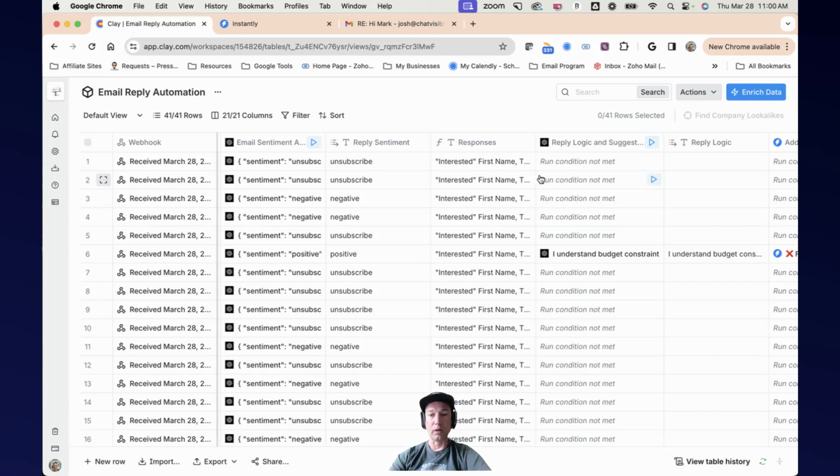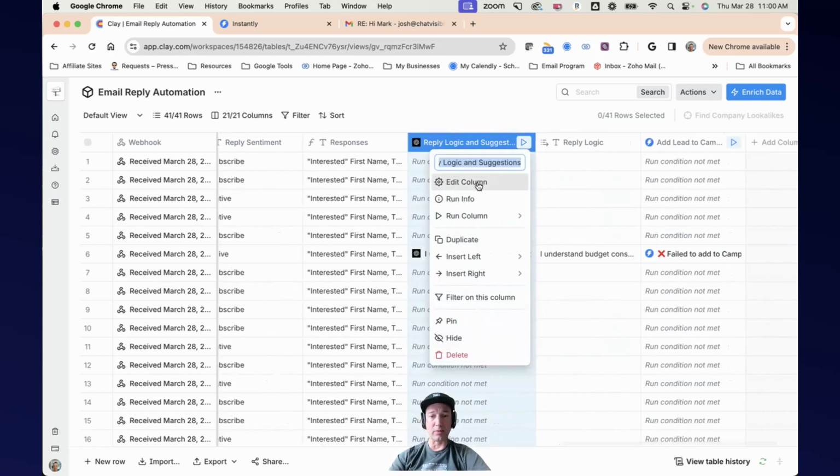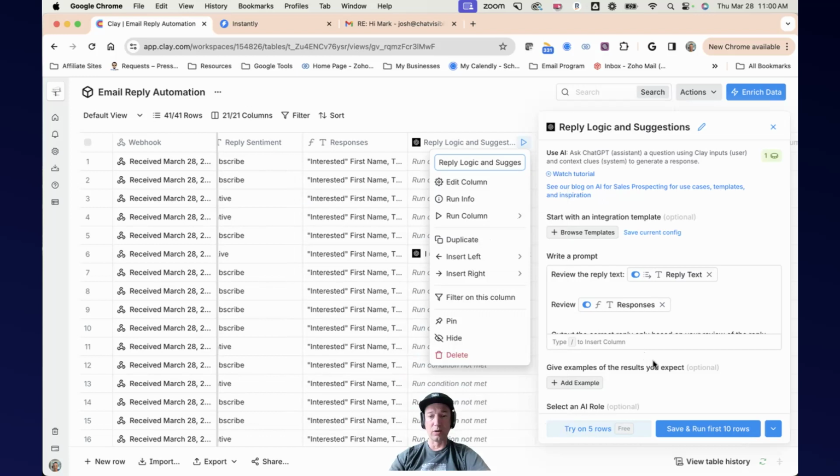So part of this reply logic, I want to stress too, is the idea that we're not going to run it. We're not going to spend GPT cost if, at the end of the day, they are not a positive, right? So I've set up the filter here. I don't know if I showed that, but I've set up the actual filter here.